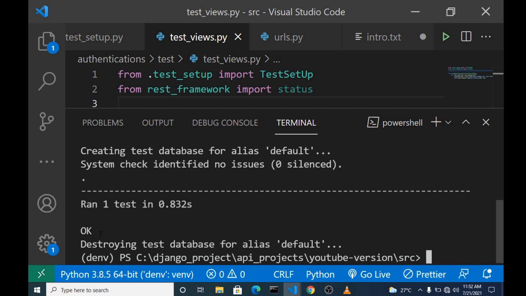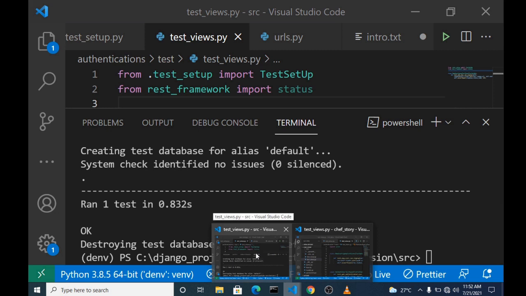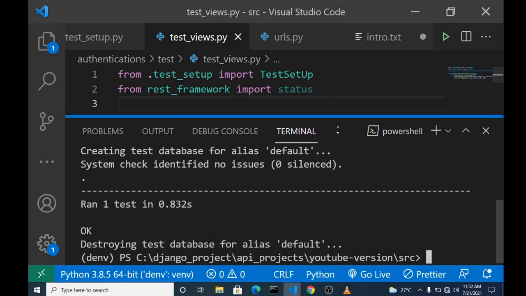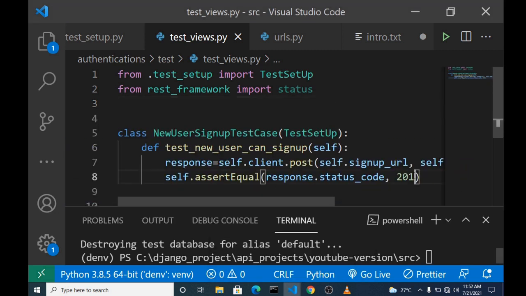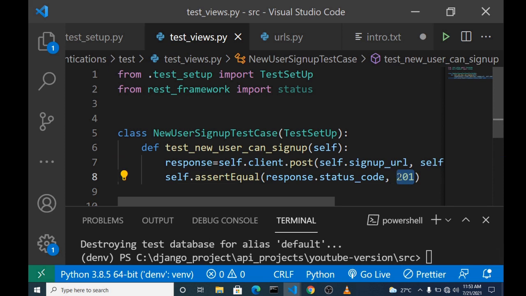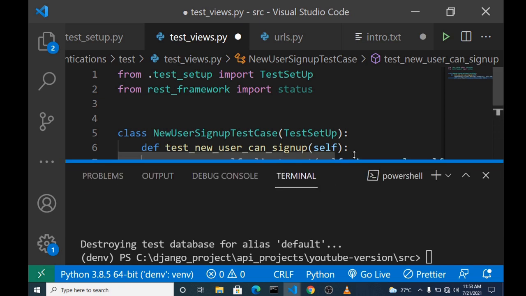Okay means that everything is fine. If the test didn't work well, we would get a test failure. You can see destroying test database, just like I said before. If we want to fail this test, let's say instead of 201 we set it equal to 400, which is not the right response. So we expect this test to fail.